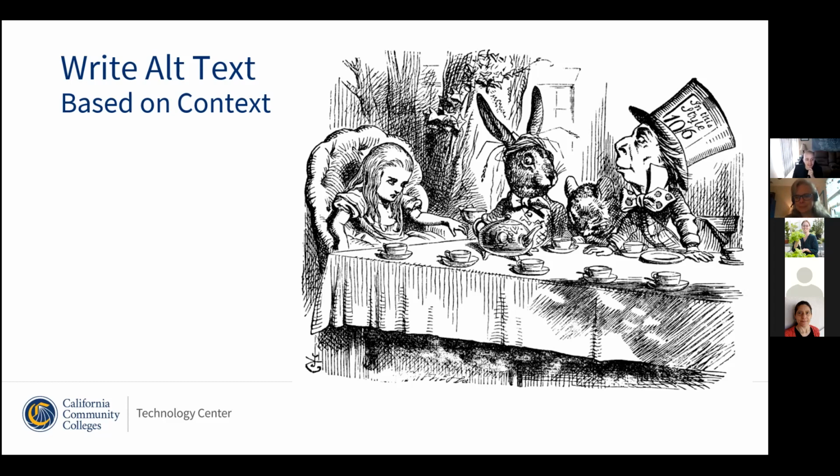Alice in Wonderland having tea. A little girl sits at a table set for tea with a bunny, a dormouse, and a man wearing a large hat. Alice in Wonderland tea party, a very happy on birthday to you.